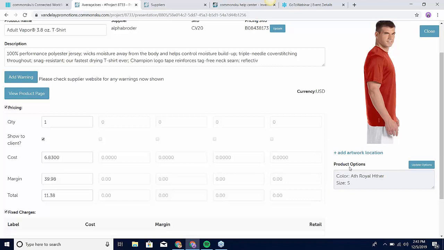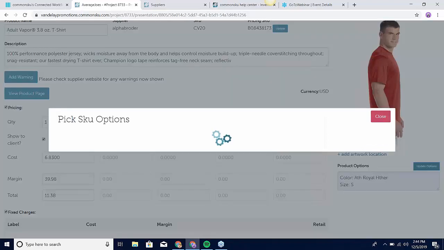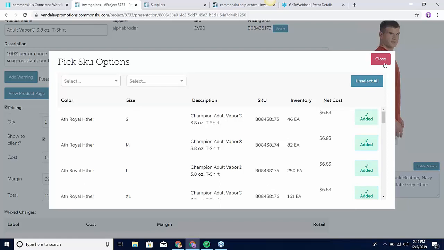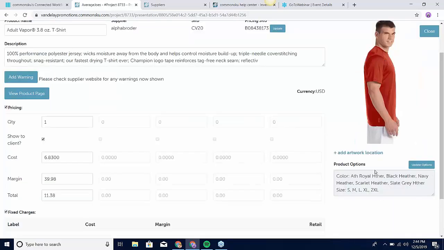The other thing is if I do want to make additional colors and sizes available, I can click Update Options on the right. And if I want to just use all of the options that are available for this item, I can just hit Select All and then click Close, and it will drop in every size and color that is available for this item.